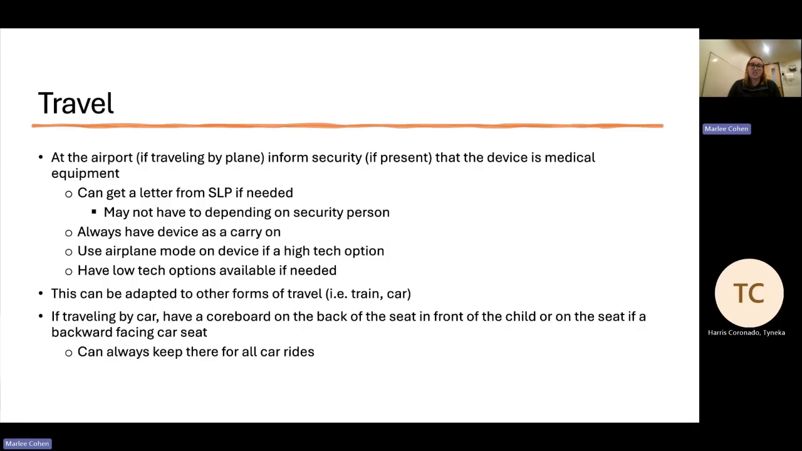Also, make sure your device is always in your carry-on. Checked luggage is great, you can send more there, but luggage can go missing, and we don't want your child's device to go missing. So make sure it's something they're always carrying on with them.